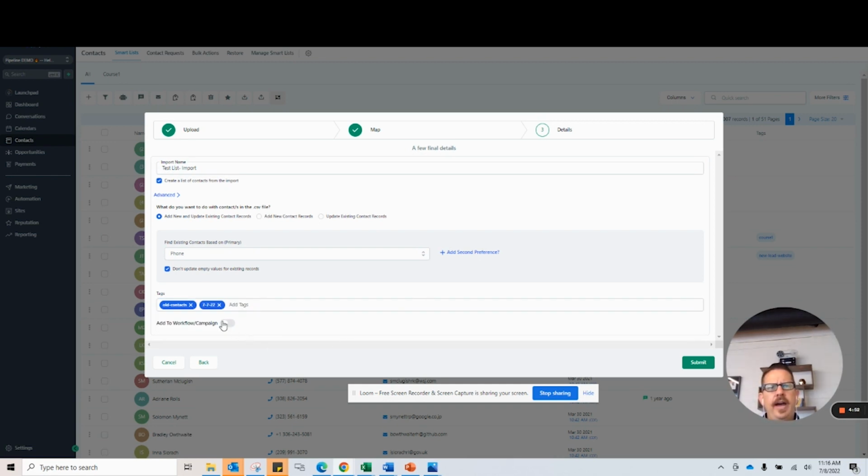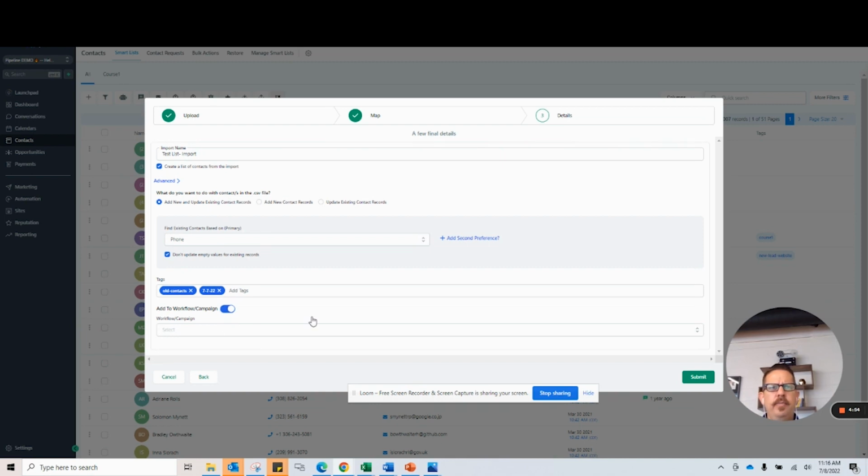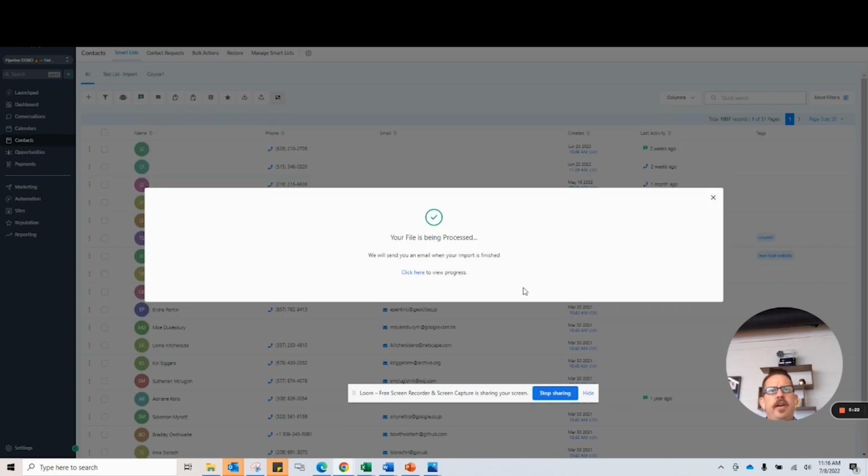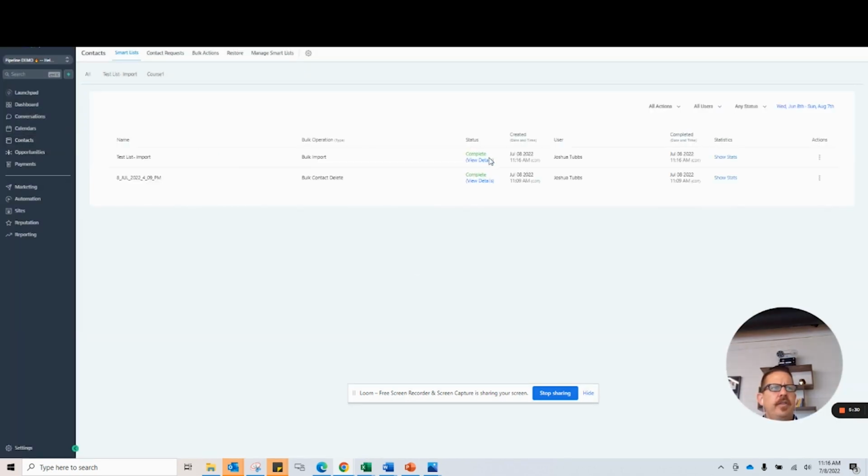You can also add to a workflow or campaign. If you have one, when you hit submit, it'll add it. Or if you have a trigger to fire on the tag. But anyway, that's how you do it. Just click submit. Now, if it's a huge list, it may take a few minutes to update. But if you want to see where you're at, in here you can see it's already completed. You have all the details there.